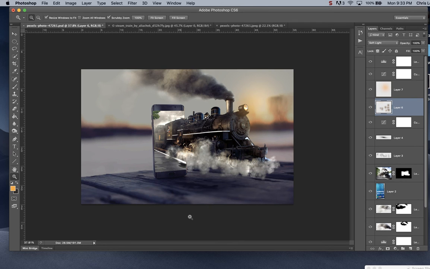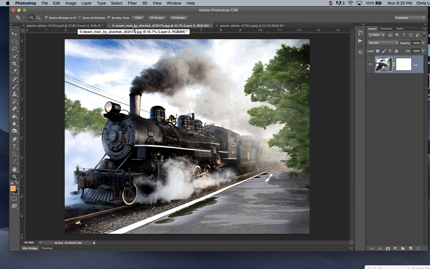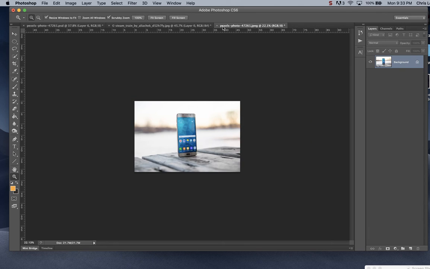Hey guys, today we're going to show you how to make a train come out of a cell phone. This is a Samsung phone. I provided you with the train, the cell phone photograph, and I also give you the brushes to make the smoke. You're going to just click on that once.